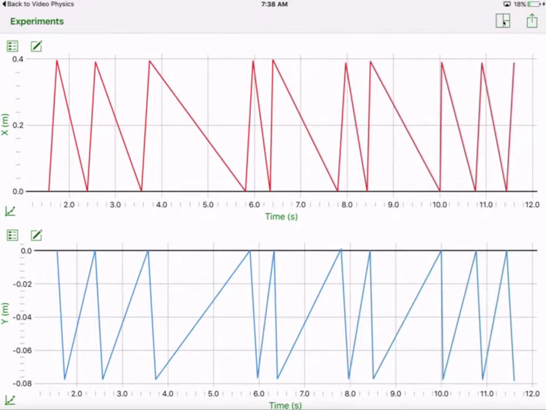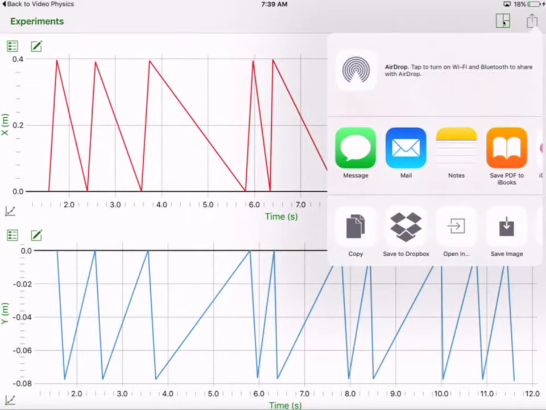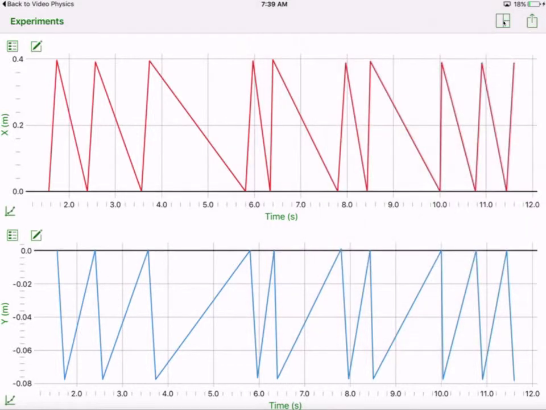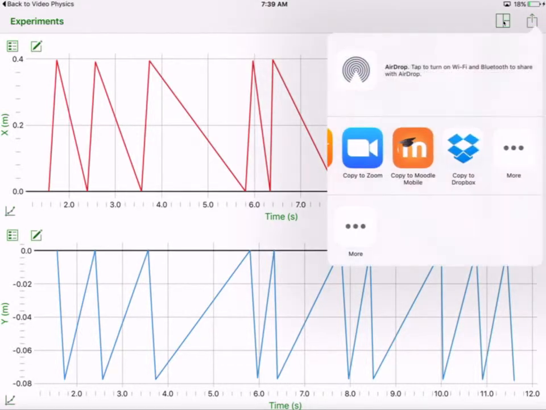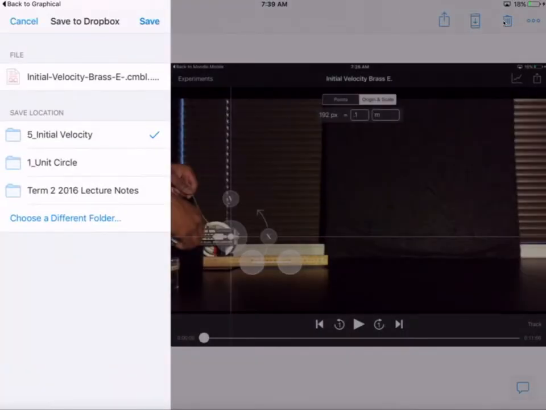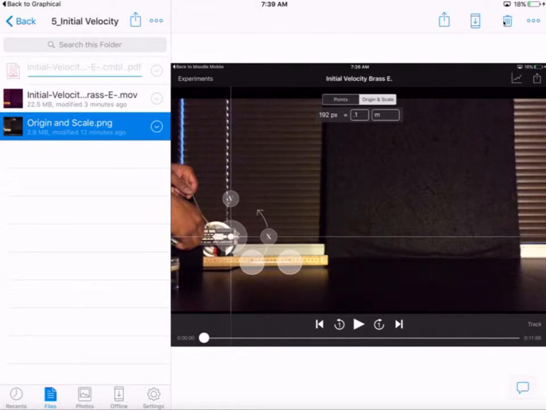So now let's go ahead and take a snapshot of this. Or let me see, I don't think we can just straight upload this to Dropbox. Open in. Oh, it looks like we can. Initial velocity, so I'll just save it there. It's a good picture.